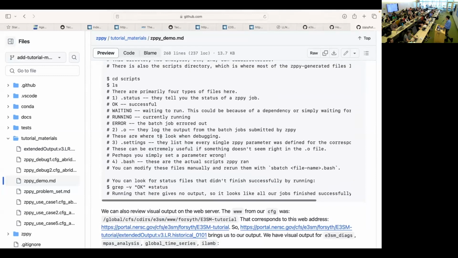The .o file is the output. It's the log you want to look at, so that's really useful if you're trying to debug why something didn't work. The .settings file is sort of an extension of what I was saying about the environment commands printing. It might be difficult to tell exactly how you set every single parameter in Zppy, but the .settings file is for each job. There's a .settings file that you can look at to see how every parameter was set. So it might be the case that you're wondering why is this happening, and it turns out that you just set a parameter wrong.